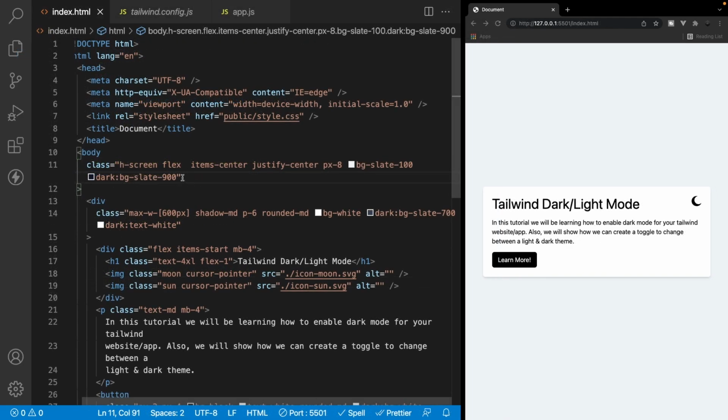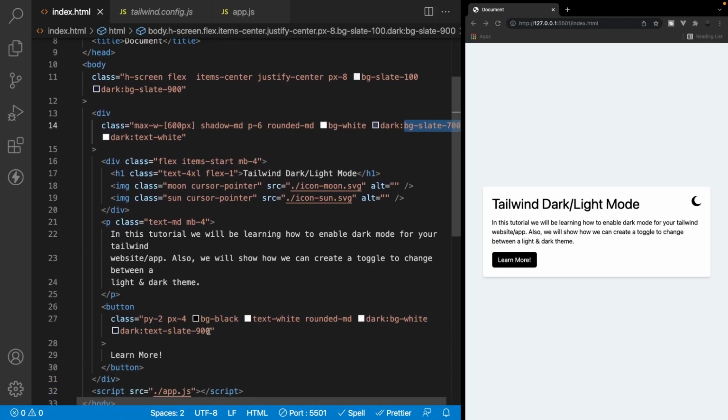Okay, so to test out our theme switcher, I went ahead and added some dark variants here to certain elements within our project here. So as you can see on the body tag, I added a dark variant here with a background color of Slate 900. Then here on the div, which is wrapping our modal, I added another dark variant here with a background of Slate 700. And then I believe on the button here, I did some adjustments too for dark mode.